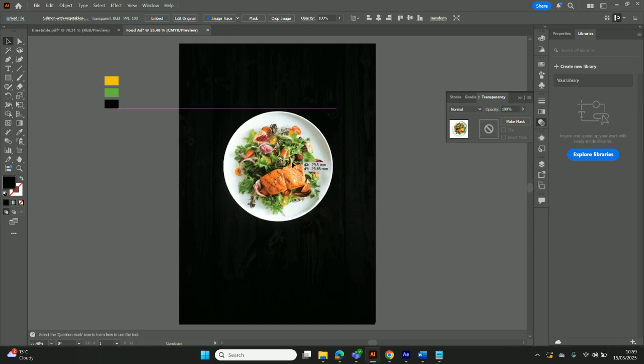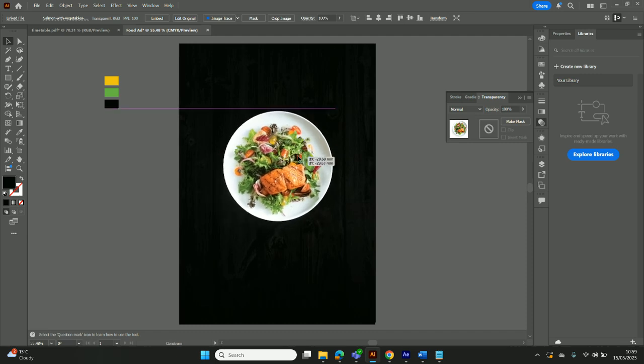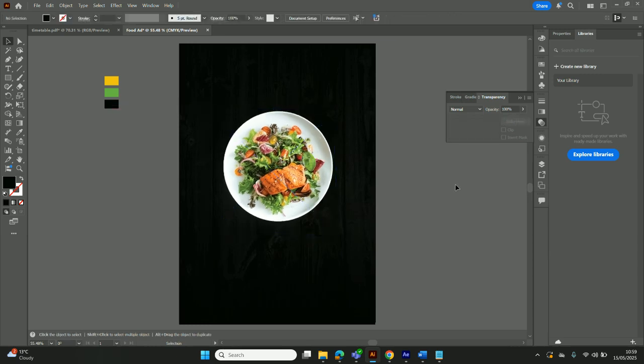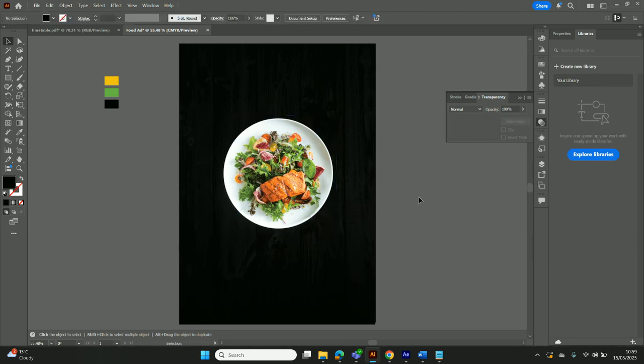For the center, you can use the shift tool to get the exact dimension. By using the shift tool, it will guide us whether we are on the right center point or not. This one is my center point now.